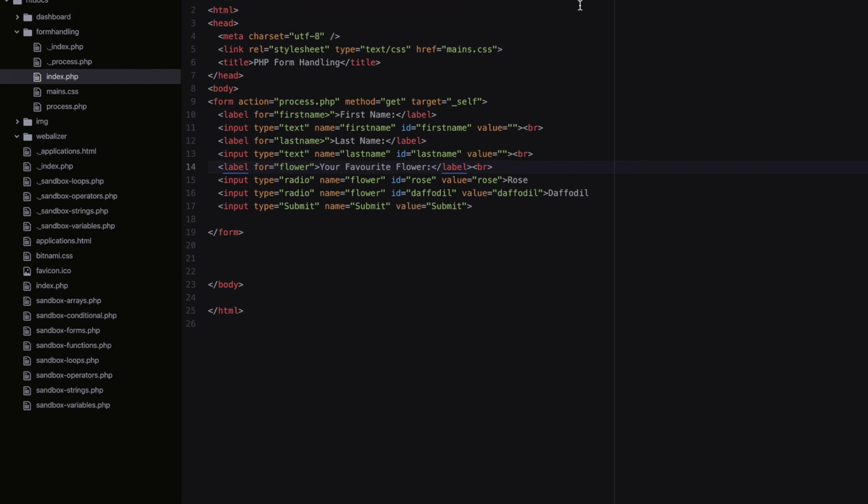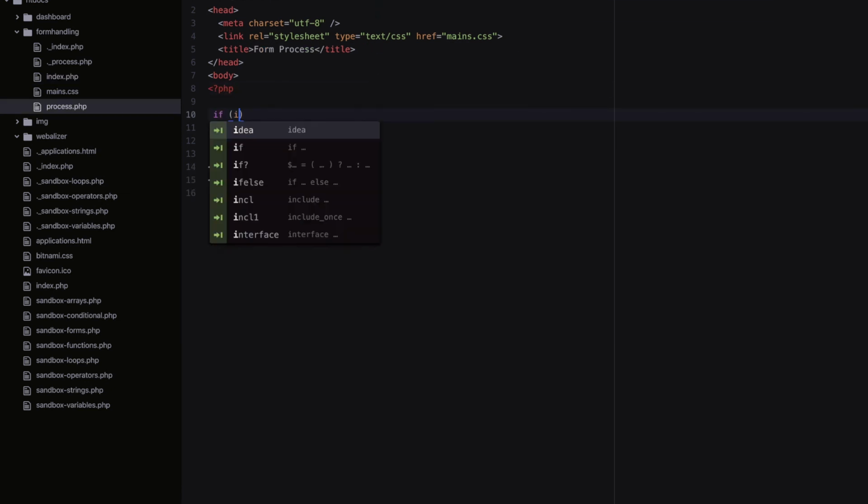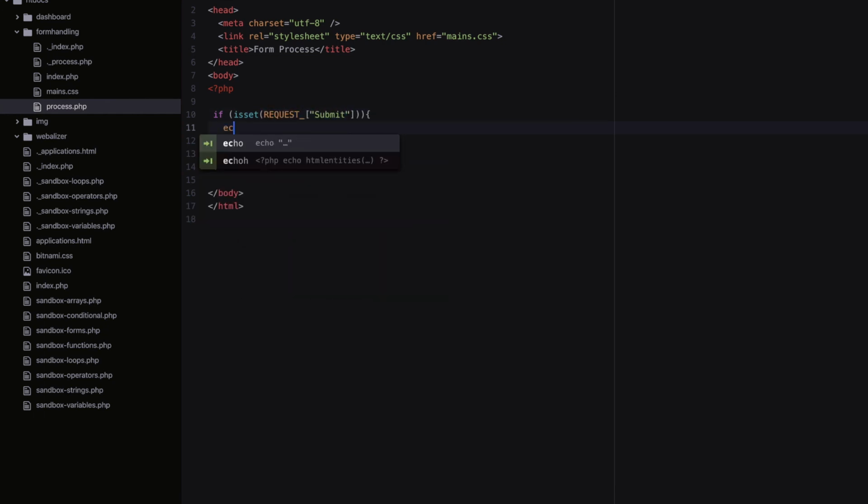Let's put some handling in process.php to display these values. First, let's check if is set request submit echo full name is first name.